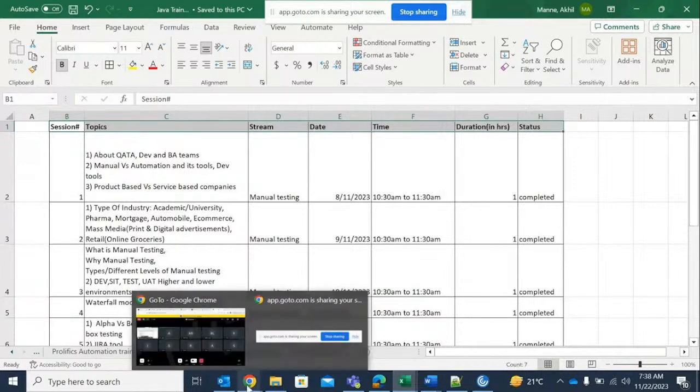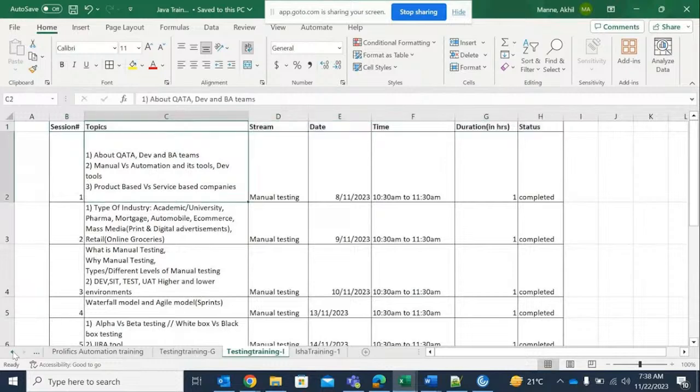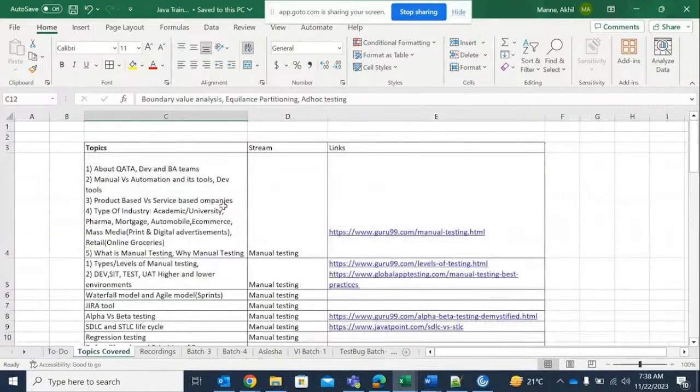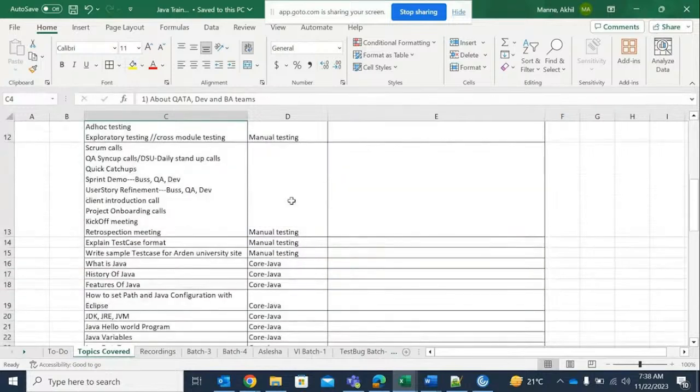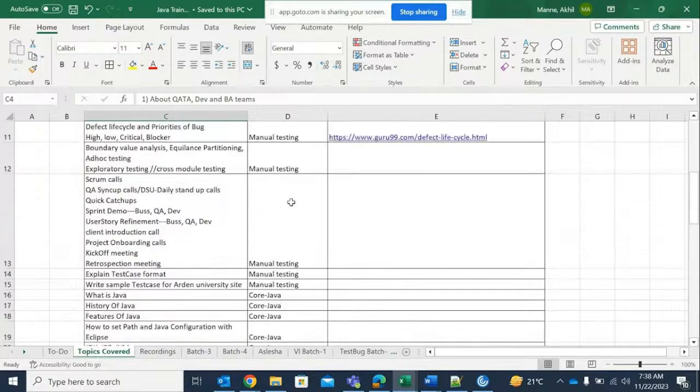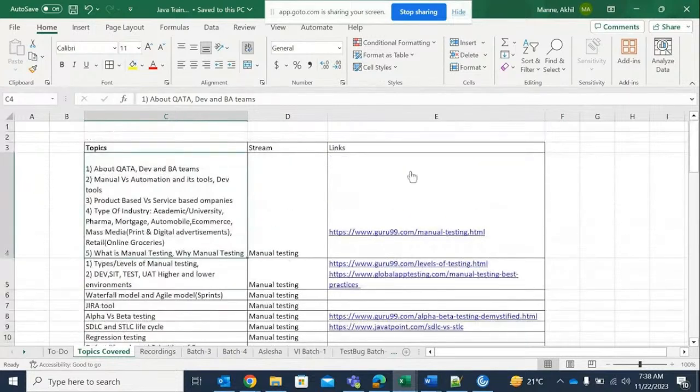Since you have opted for the Selenium and manual combo course, as part of this session we will be talking about a couple of things, guys. First, we'll start off with manual testing, then we'll move on with core Java and then Selenium. Overall, this course lasts around 50 to 55 days, with 1 hour each day. First we will start off with manual testing, which goes on for around 10 days.